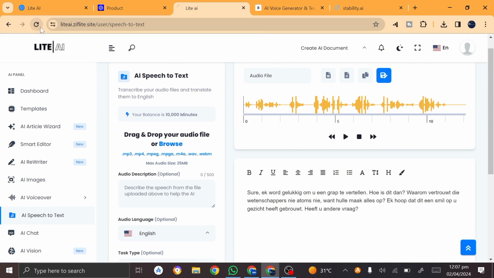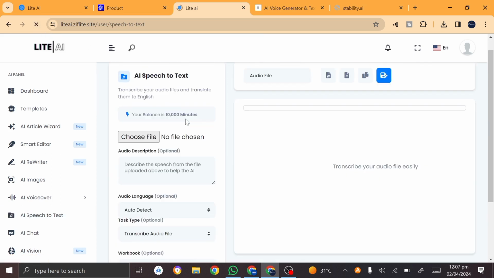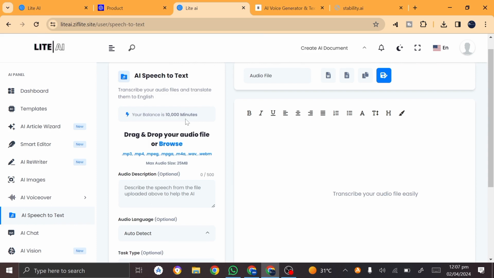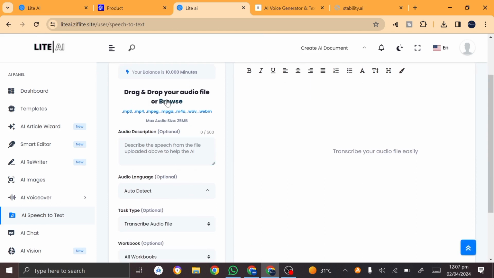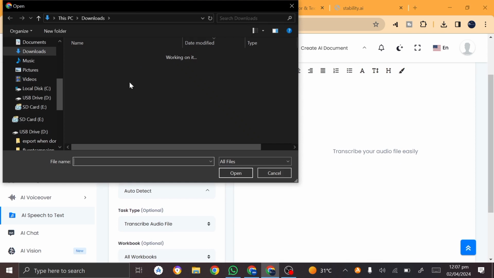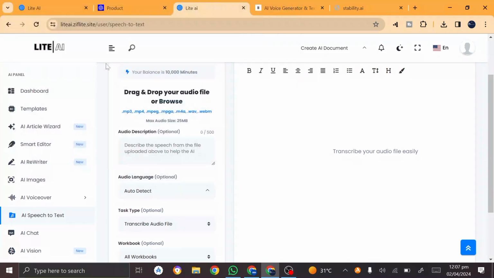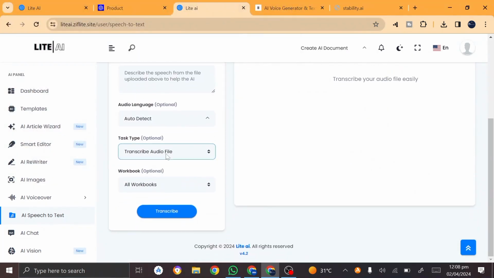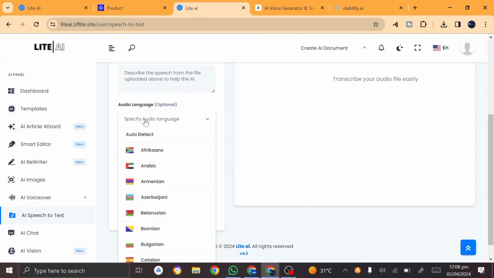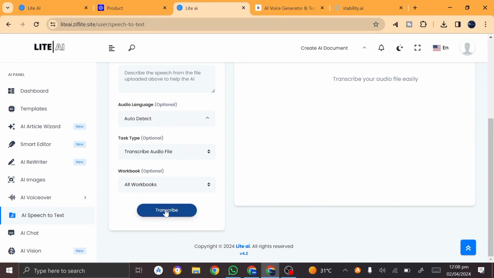So first, let's refresh this. What I want to do is browse, get it again. You could choose language, but I'm just going to leave it like that and just click on transcribe.